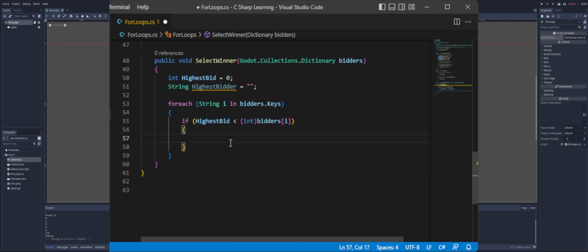Now, if our highest bid is smaller than the bidder we're checking, then we need to set the highest bid to whatever our new highest bid is, which is obviously the one we just compared to. So we'll say highest bid is now equal to whatever this is here. End it with a semicolon.